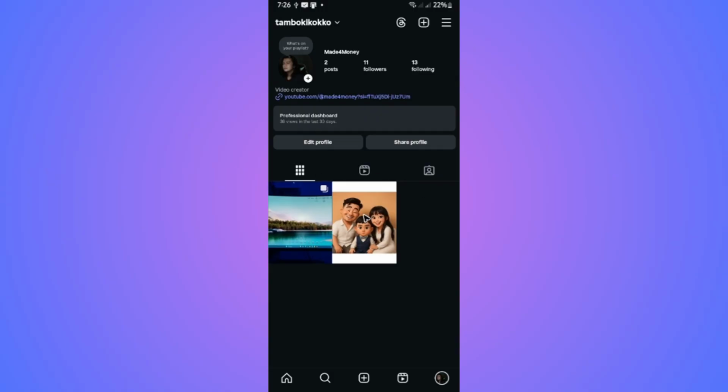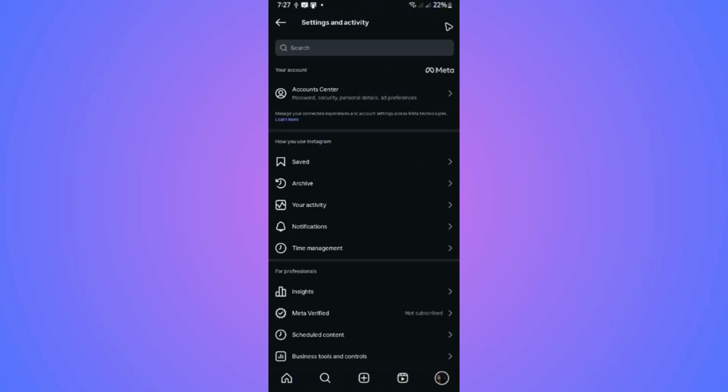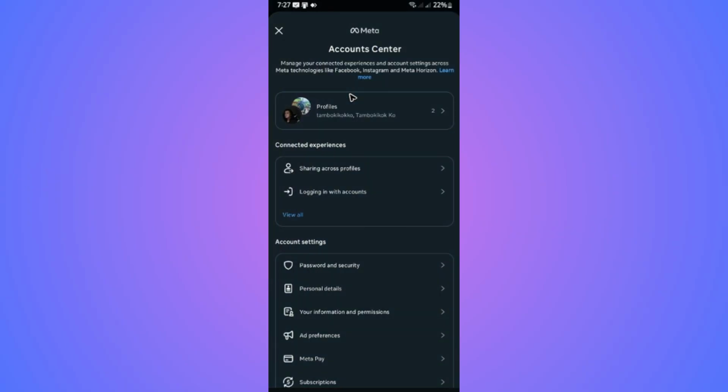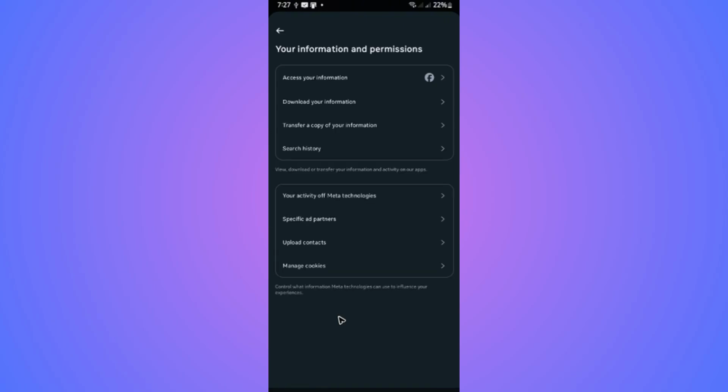Now, first step in here, just go ahead and open up the Instagram app. Now, go ahead over to your profile at the bottom right. Now, tap on the three horizontal lines at the top right. Now, in here, just go ahead over to Account Center. Okay, now go ahead over to your information and permissions. Tap on it. Now tap on download your information. Okay, just tap on it.